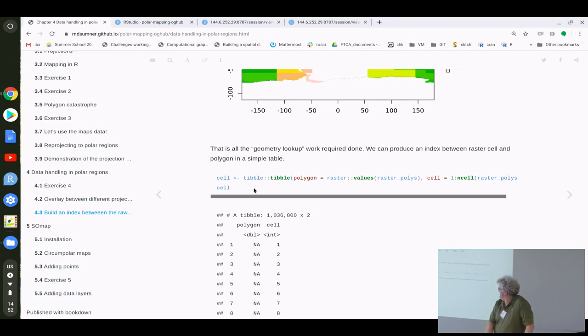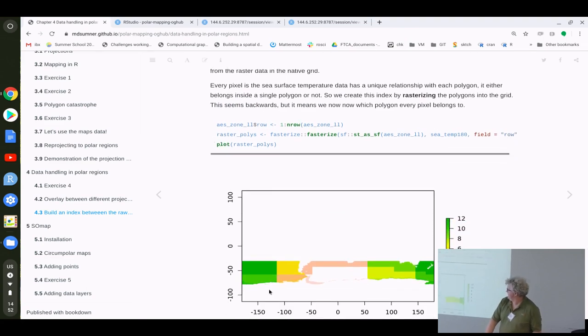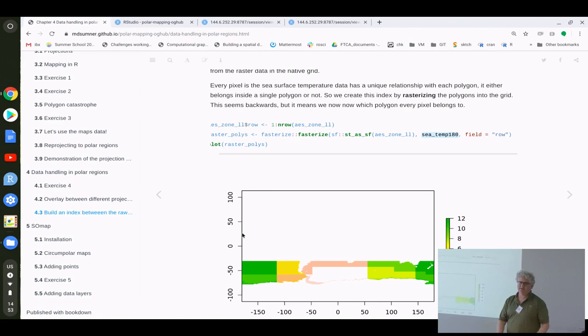So the nitty-gritty of doing that, so what have I done? This, raster polys, I've called it, is really a copy of the SST layer without any SST data in it. It's now like the index of the polygon, by running the fasterize function. I have to turn the longitude latitude polygons into SF format. And I'm rasterizing to that C temp that I put in the minus 180, 180 orientation. And the field is a row number that I've given it. So there's a little bit of plumbing to get the answer, but then the legend here is 1 to 12 of my 12 polygon data set. It's fairly straightforward.